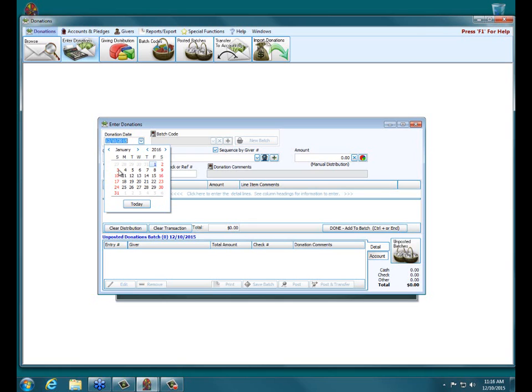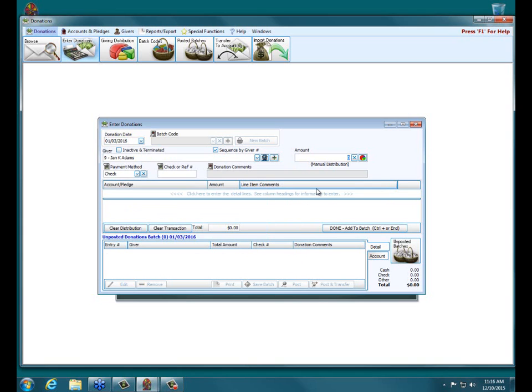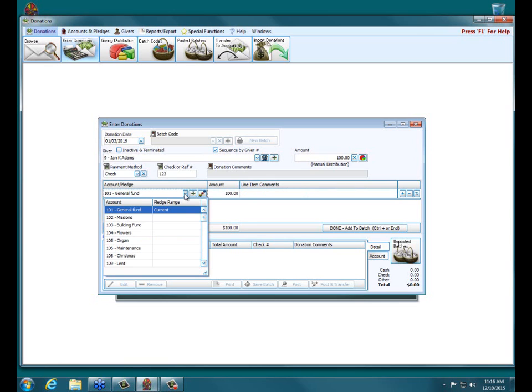So on the 3rd of January 2016, Ms. Adams gave me some money for her 2016 pledge. We'll say $100. This time it was a check. And down under account pledge, I'm going to click the drop down.